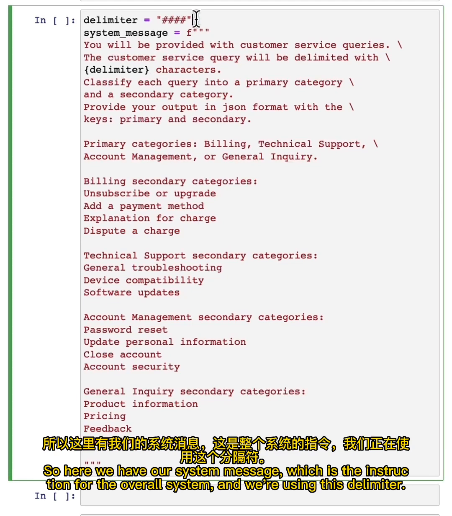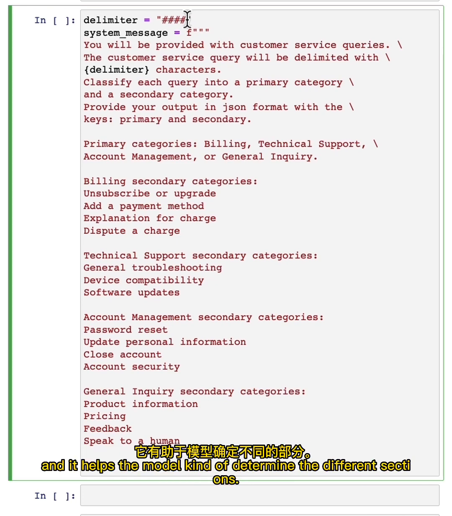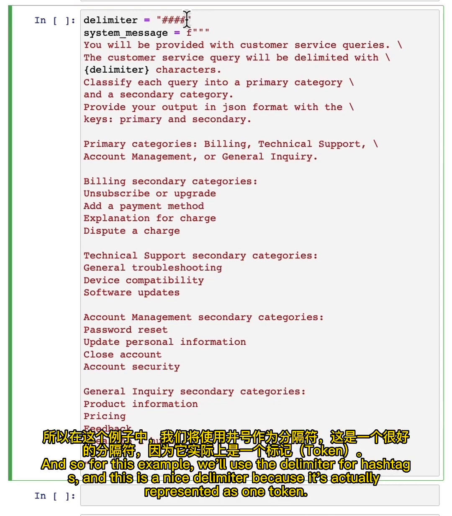So here we have our system message, which is the instruction for the overall system, and we're using this delimiter. A delimiter is just a way to separate different parts of an instruction or output, and it helps the model determine the different sections. For this example, we'll use hashtags as the delimiter, and this is a nice delimiter because it's represented as one token.